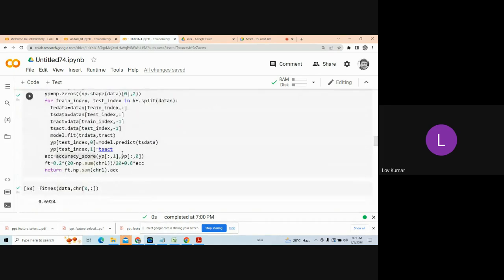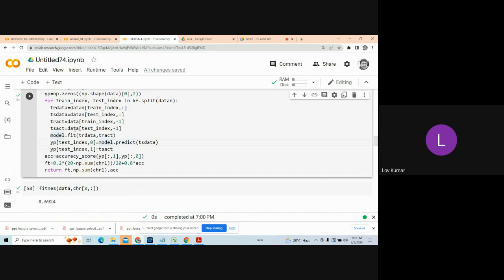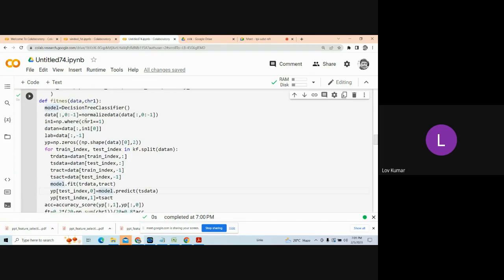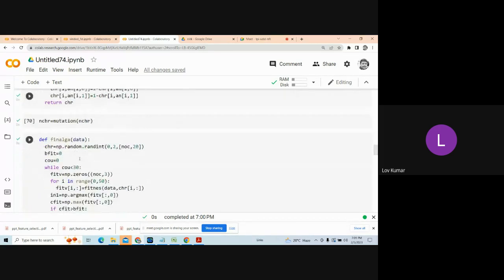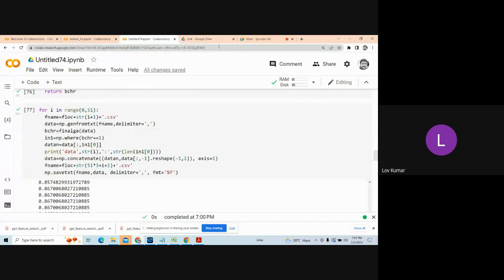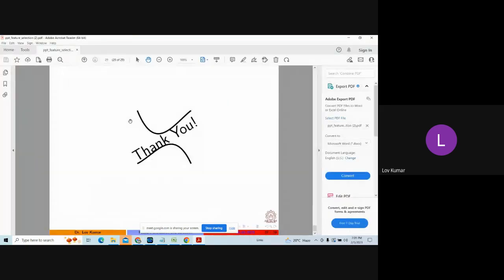For the prediction value we have used model.predict, and if you check the model, we have used a decision tree classifier. If you use a different model, maybe the performance value will change, and maybe we will get a different set of features, but till now we are getting this one. So up to here, if you have any question, let me know.